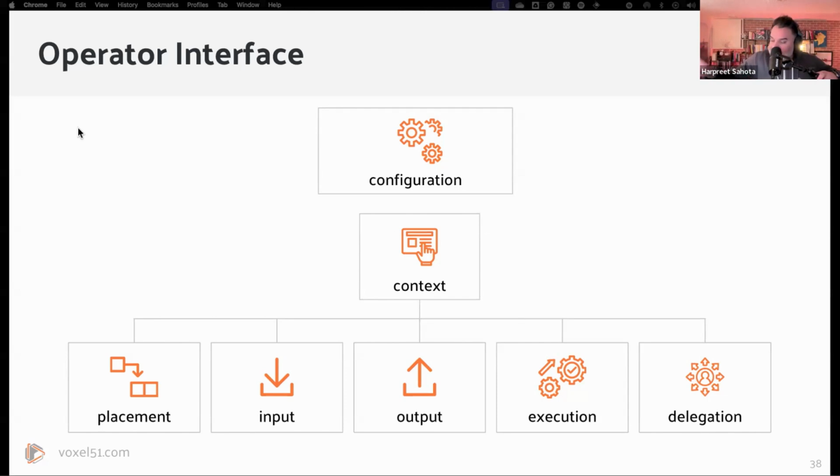And of course, you can also delegate an execution. And delegation is essentially, if you have a compute node, you can delegate it to that compute node. If you're working locally, that compute node is just your one local computer.